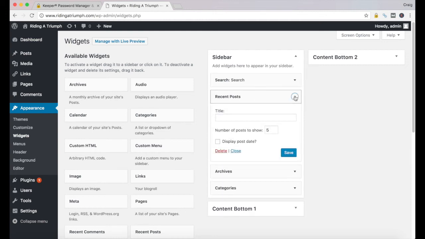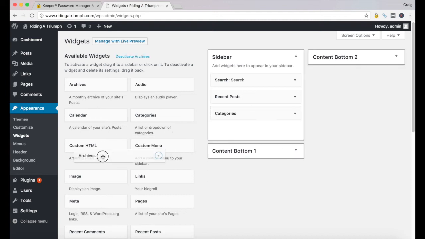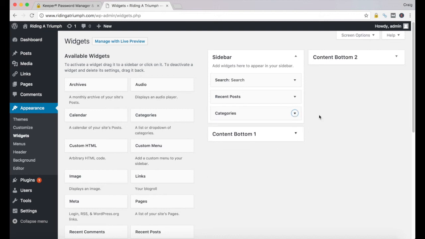Recent posts, you can say I want to show my 3 most recent posts with maybe a post date. My archives, I don't want archives, and my categories. Whether you want to display them as a drop-down, show how many posts are within each category, if you want a hierarchy to be displayed. So it's really kind of slick. You have a lot of ability to tweak things here.